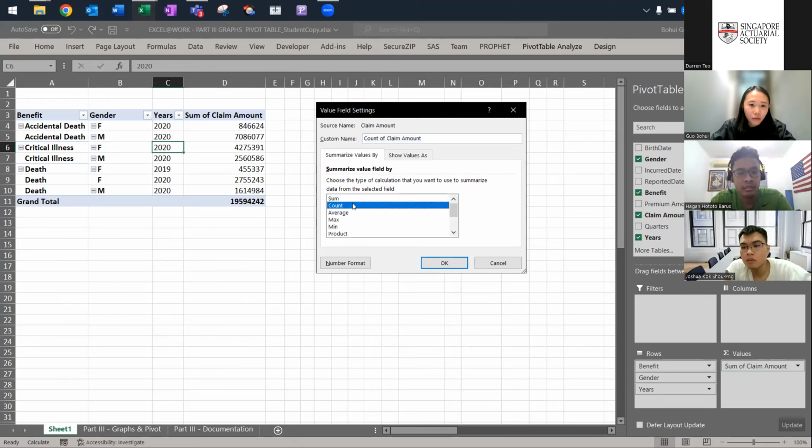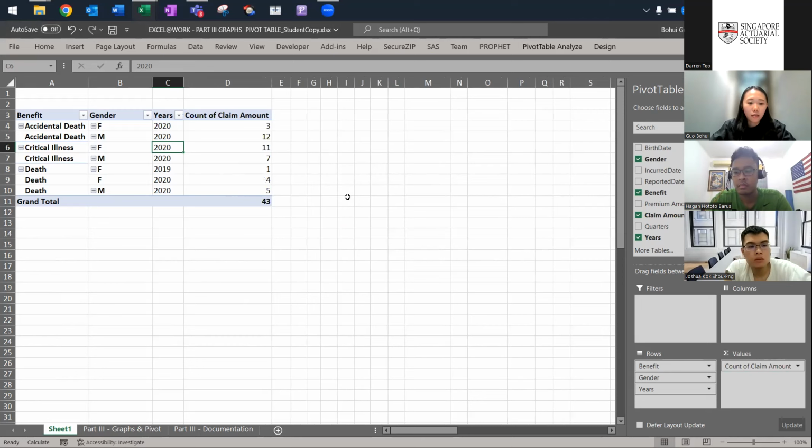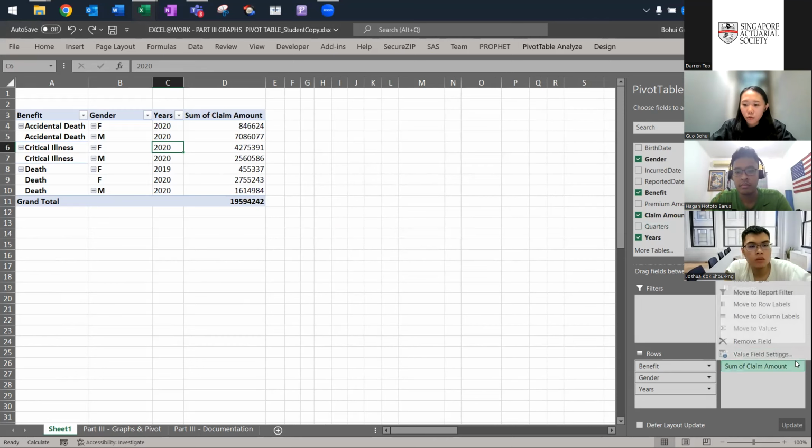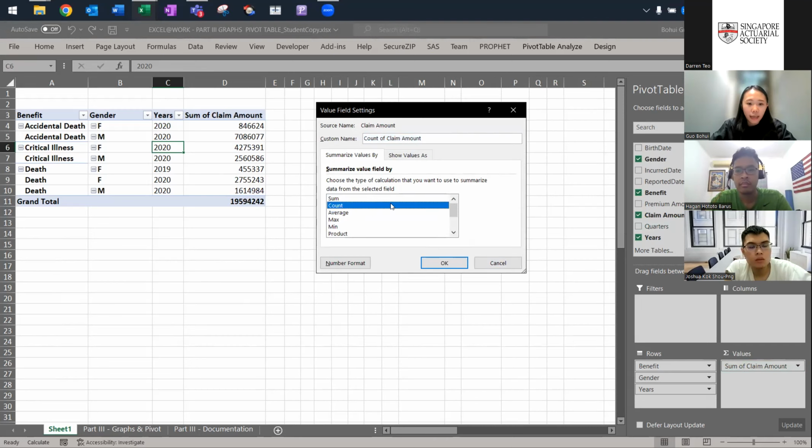Say you want to count. Count means how many claims there are. Hit the count, we get that. Say you don't want that. There's also other types, like average, max, sum, min, product. These are all very, very simple functions. And say you want to do something more complicated, I'll show you a method later on for doing that.